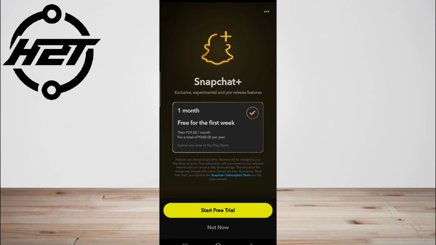Although Snapchat is available on Windows PCs and Macs, you can only subscribe to Snapchat Plus from the company's mobile app. And that's all.